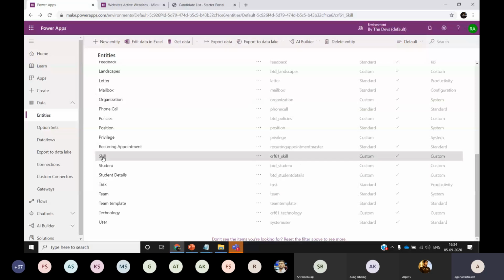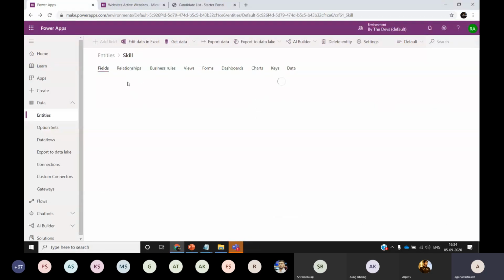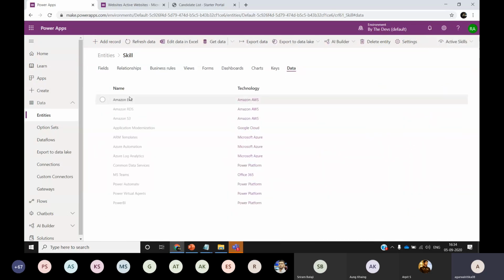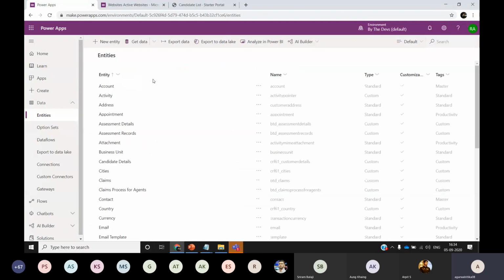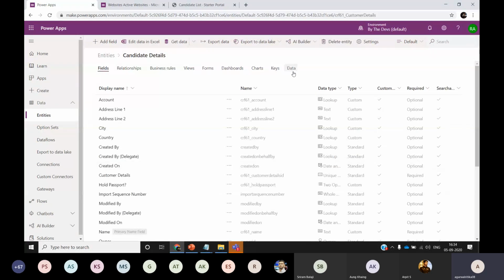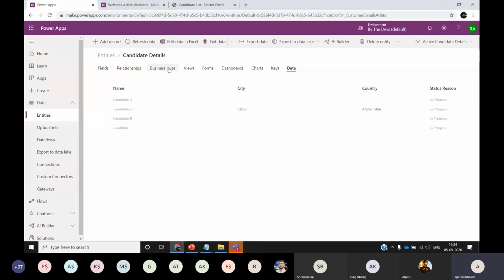Let me open that real quick. In skills, there is a name and the associated technology. So if I go to see the data here, I can see that there is a skill, and each skill is associated to a technology. Similarly, this kind of relationship is built, and I have a number of records in this candidate details. So let's see how we can use the out-of-the-box controls and display all this data on my Power Apps portals.